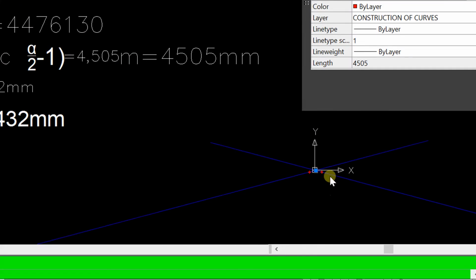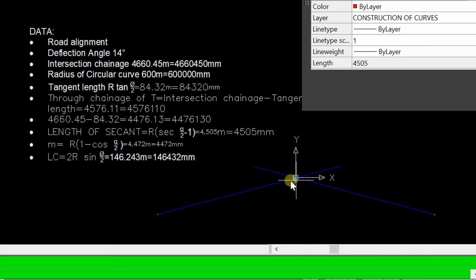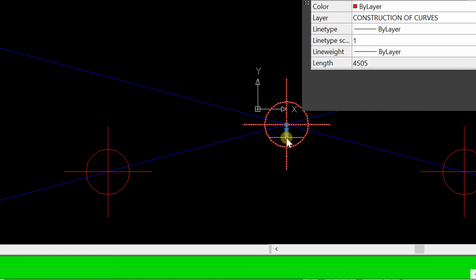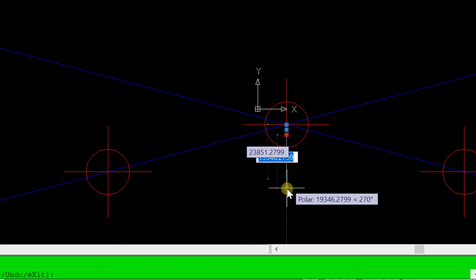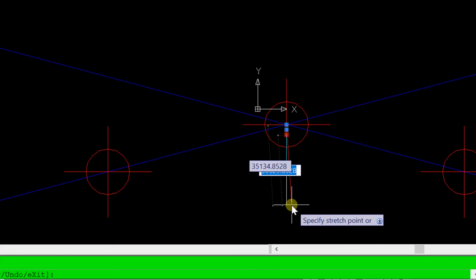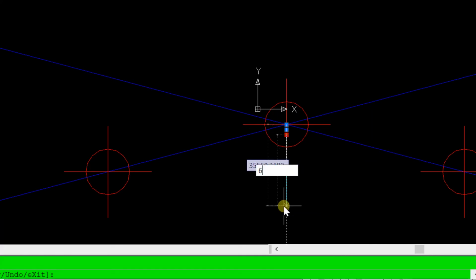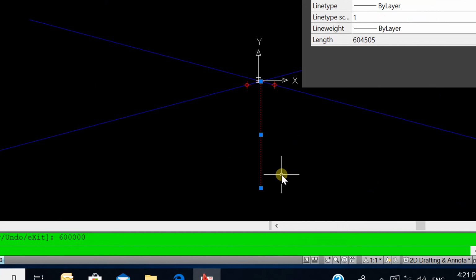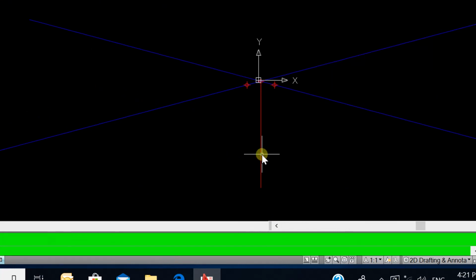doing your length of secant, then you know that your radius is 600 meters, so that's 600,000 millimeters. So we'll select from the end of your length of secant, you select your line command, and then you extend it 600,000 millimeters to give you the radius of your circular arc.